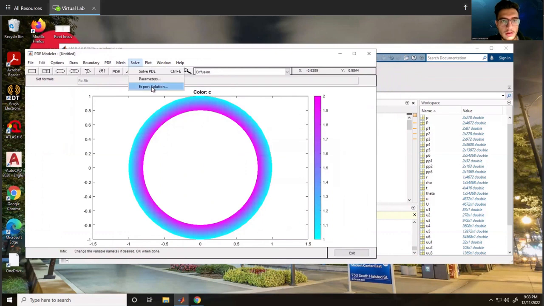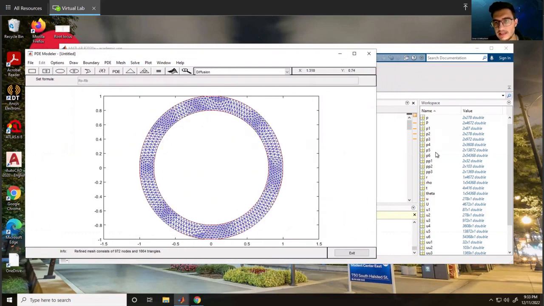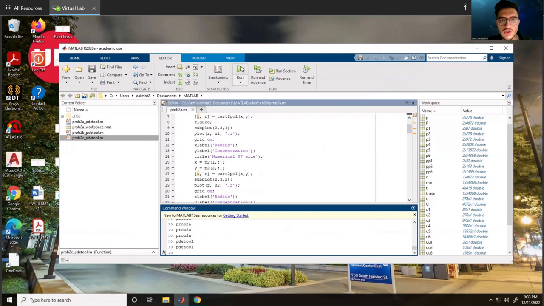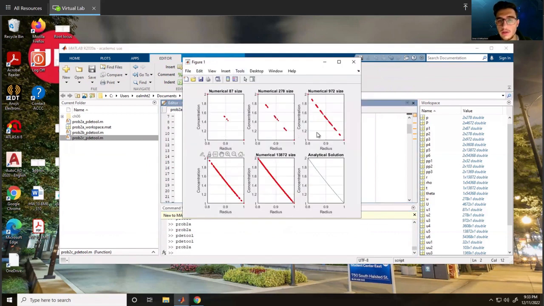Exported both. And after I exported them, I kept on refining the mesh and saving the values in p's. And then here I converted the x and y into polar coordinates and recorded basically the diffusion value for each. And so when we run it, we see that increasing resolution gives us better value results, closer to the end resolution.